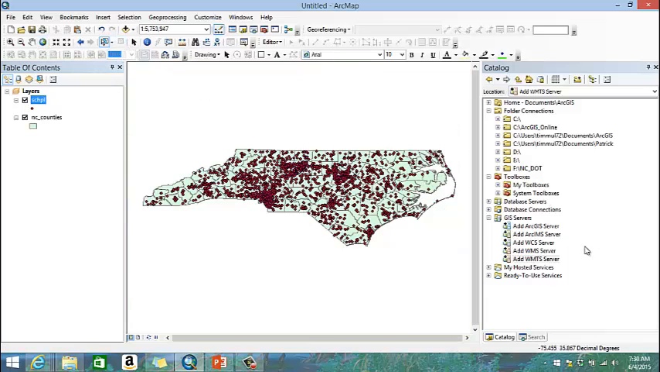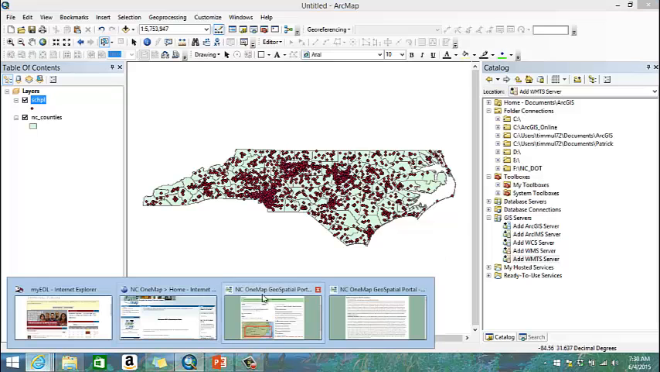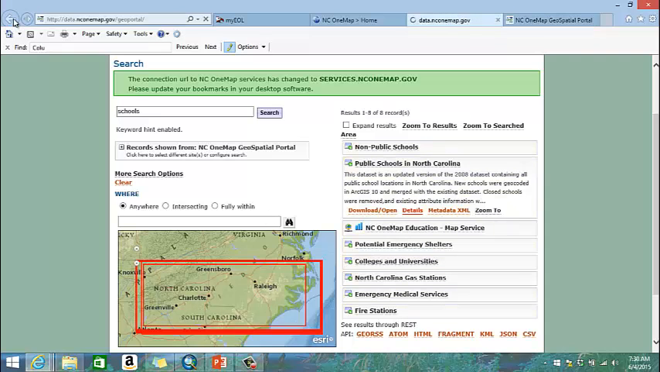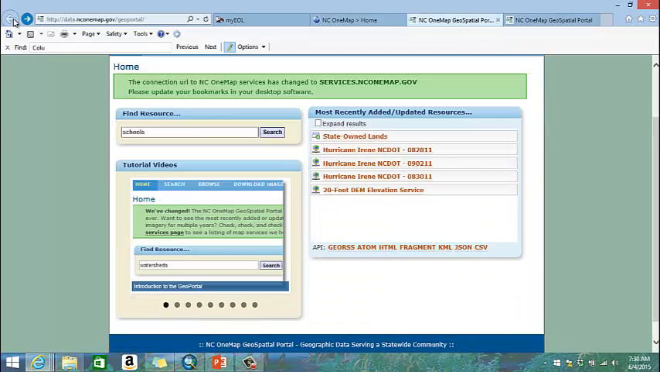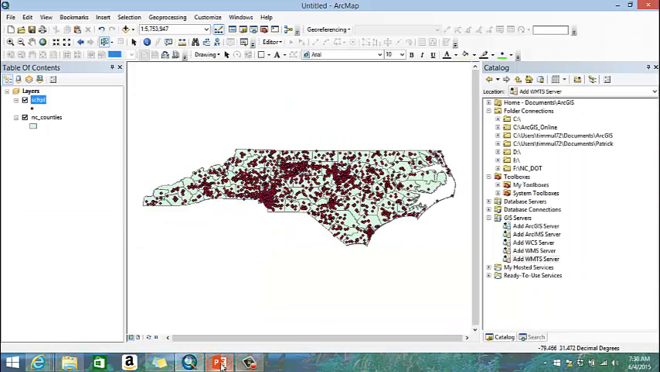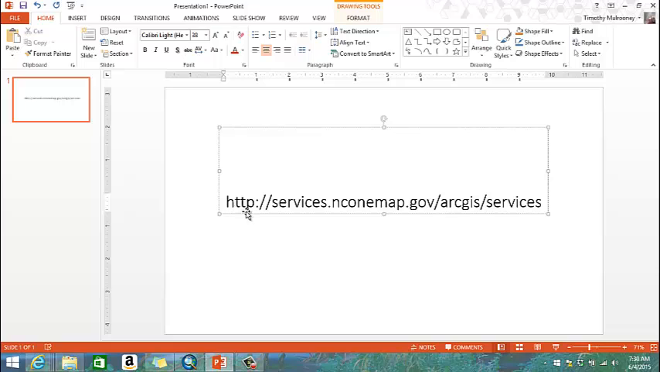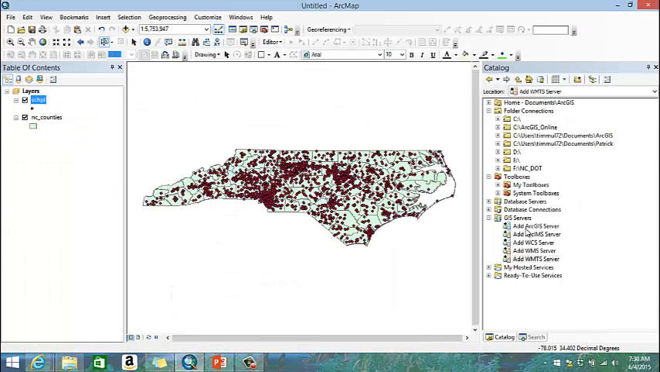Okay. The other file that we have here are GIS data services. Now if I went back to North Carolina One Map and looked at the blog, we would see that we're able to connect through our services. So we have services that we can connect to, and I'm going to show an example of those. Now the address for these services is http://services.nconemap.gov/arcgis/services. So what I'm going to do here is copy and paste this into the appropriate GIS data services.